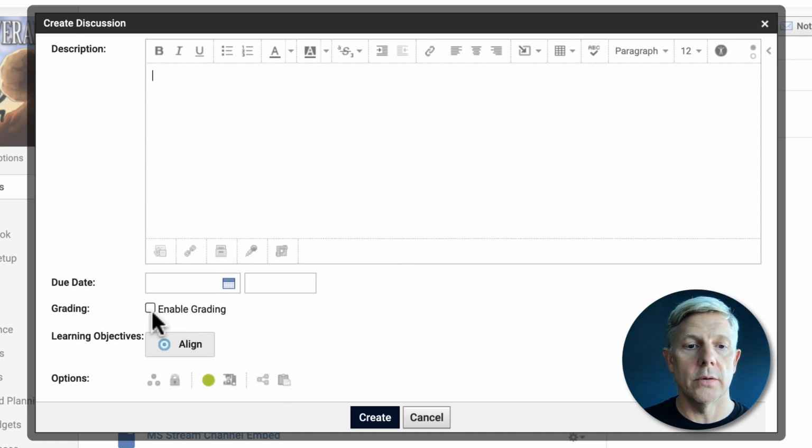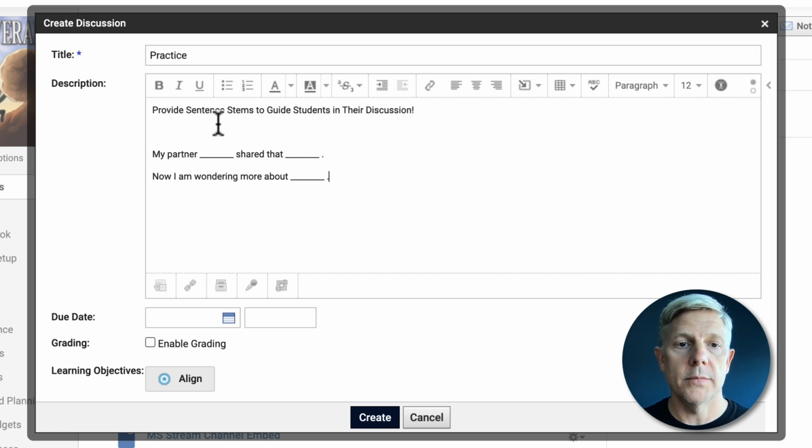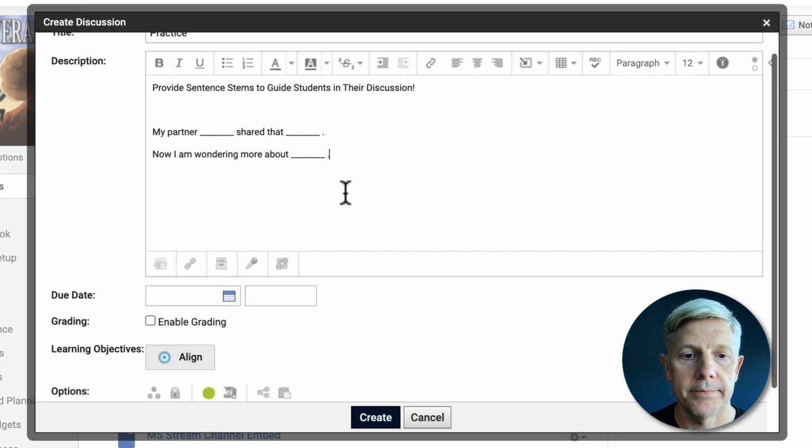You can also enable grading, and so if you want to give some sort of grade for the discussion using rubrics or some other type of grading, you do have the ability to do that. I'm not going to turn that on just yet. You can also simply create a think, pair, share activity and turn it into a discussion within Schoology, and so that's the example I will be using today.